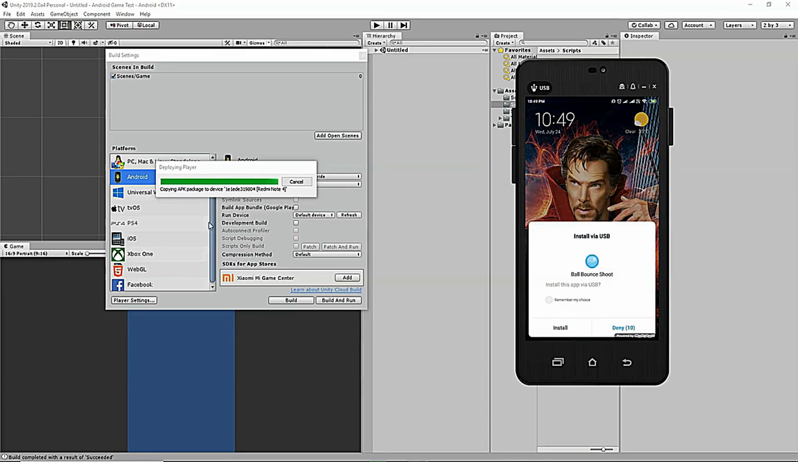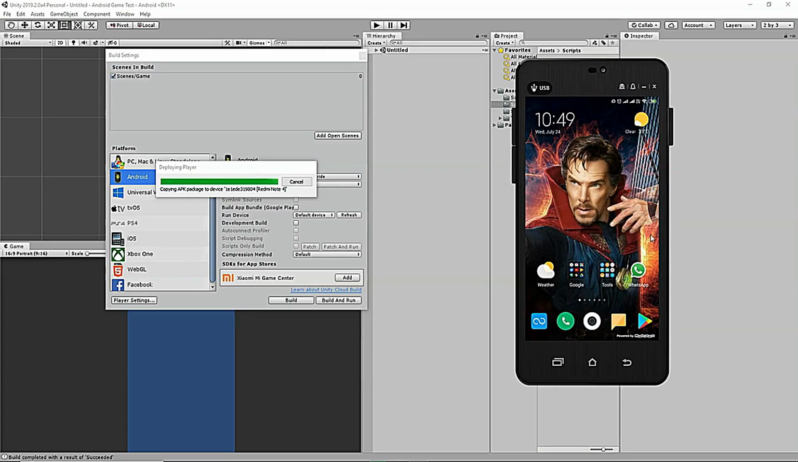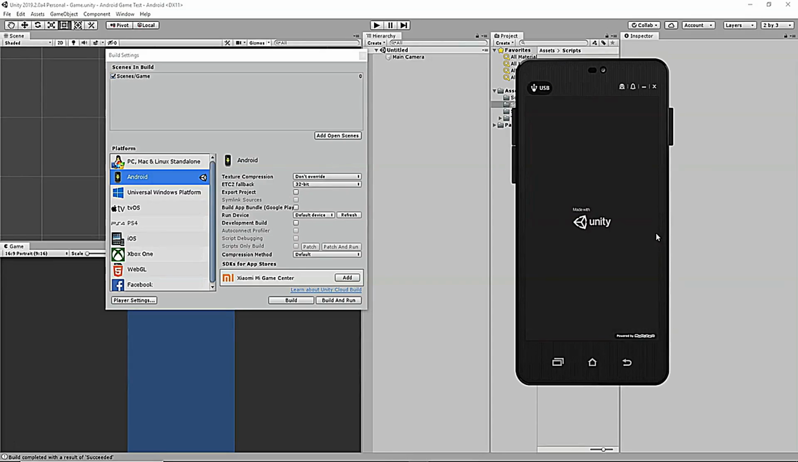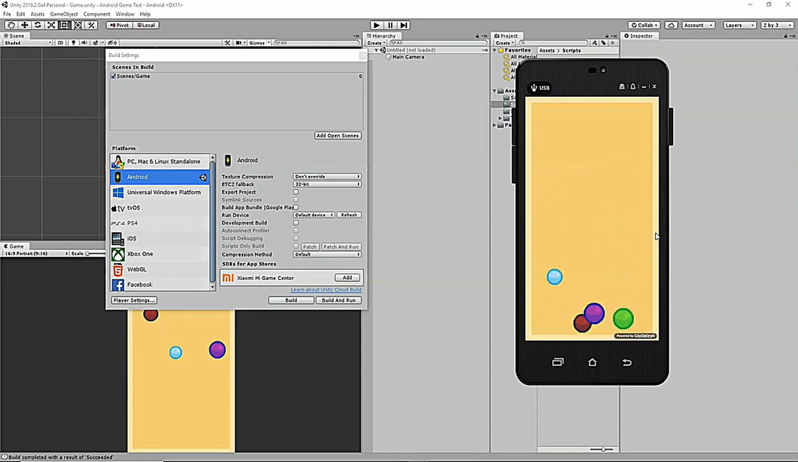As you can see, currently it says copying APK package to device, and also here I have got an install option. I'm going to click on install, and now the app will be installed on my mobile device and it will start playing. So now as you can see, the game is going to start playing on my mobile device, and here as well I can simply touch on my mobile device and destroy the balls. As you can see, that's what I'm doing. I'm trying actually.